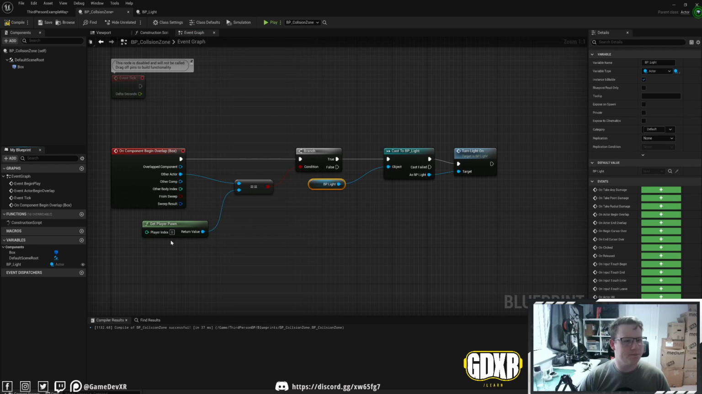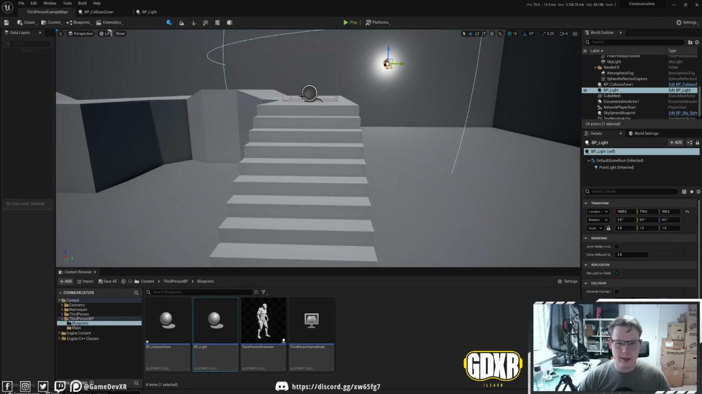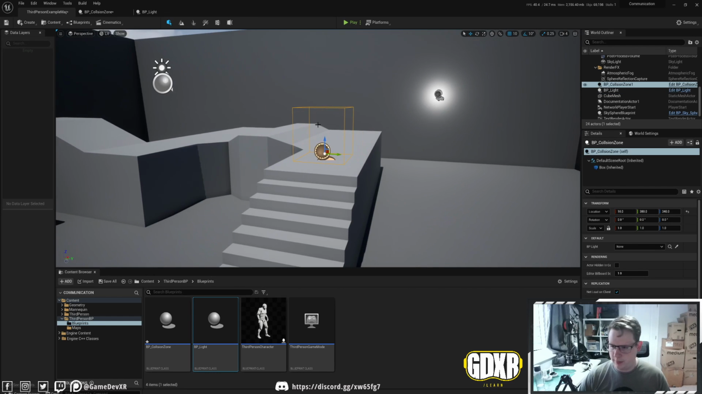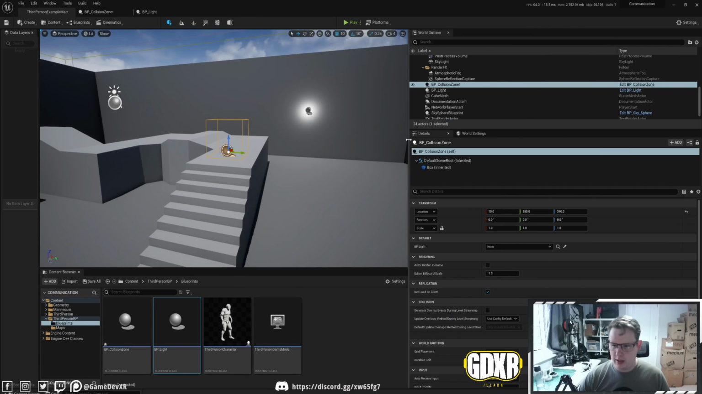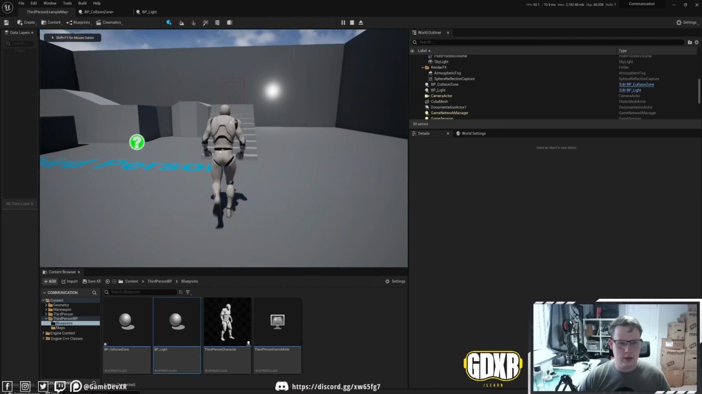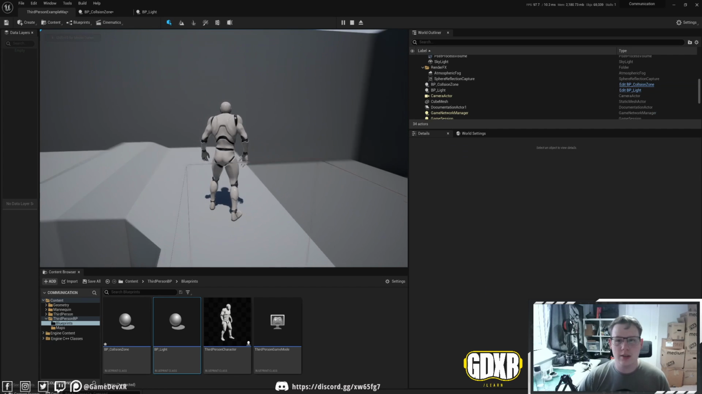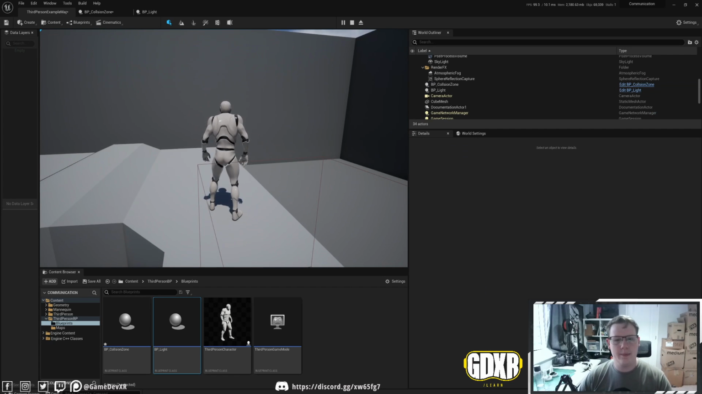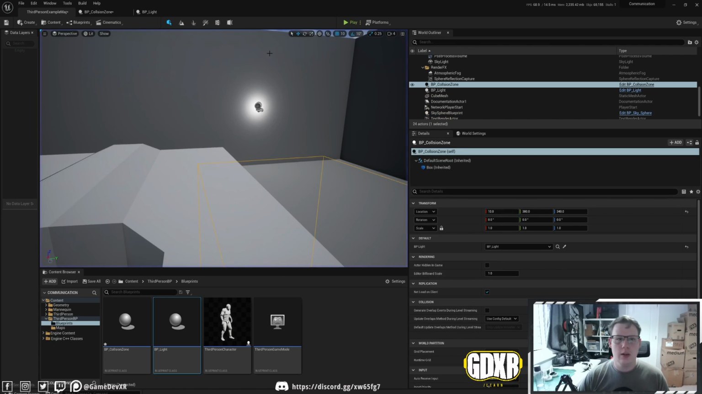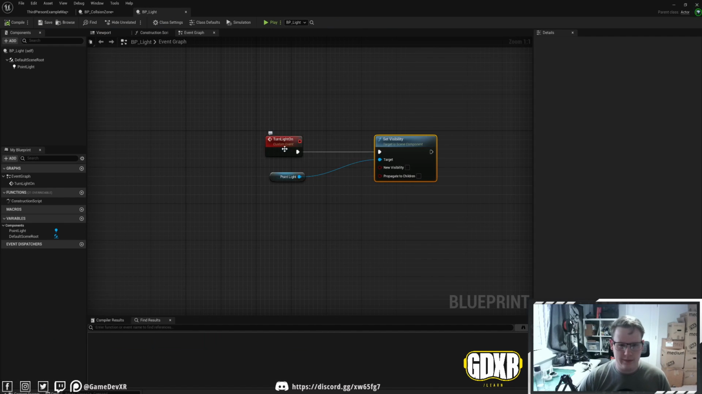So we're going to make this public. And that means in the third person level, I can select our collision box. And on the right hand side here, we can actually select our light blueprint. So if we now run up our stairs, you see once we collide with the box, we're casting the information to it and we're saying turn off that light. We're basically firing this variable.